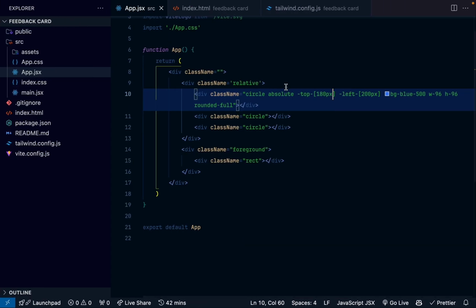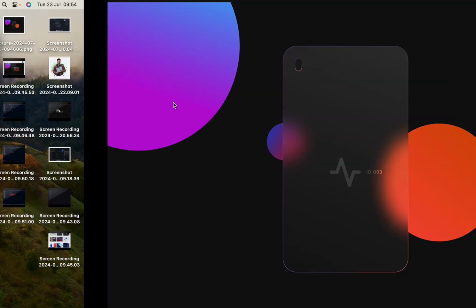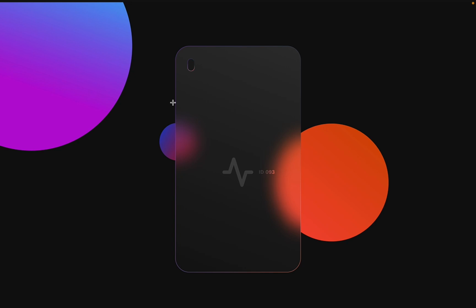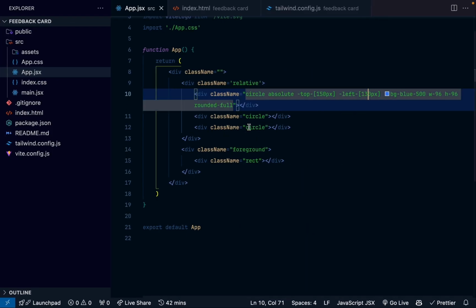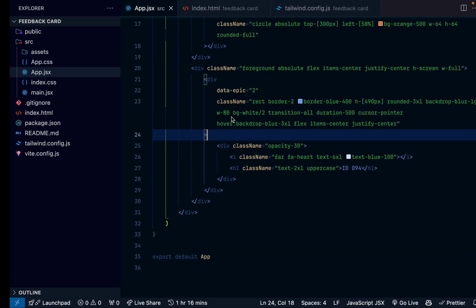So here we are. So let's do just 150 and maybe 130. Yes, this is a bit good. It's not exactly the same, but that's it. So we'll do the other two circles just like this. Finally, after styling everything, this is what we have.